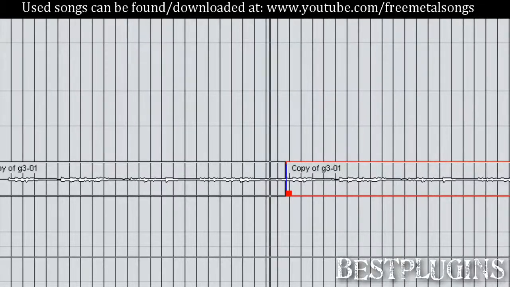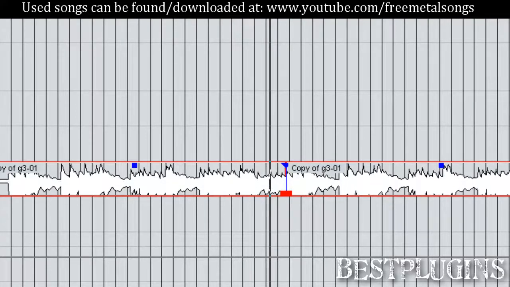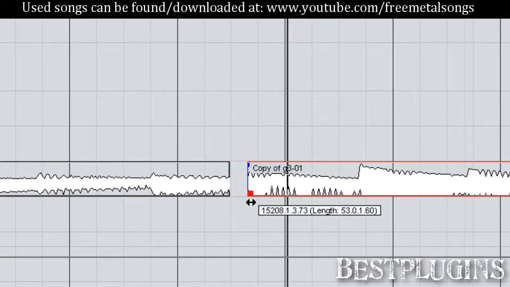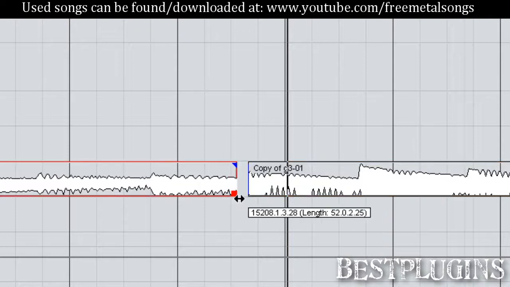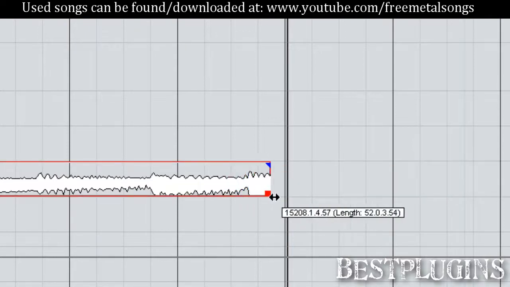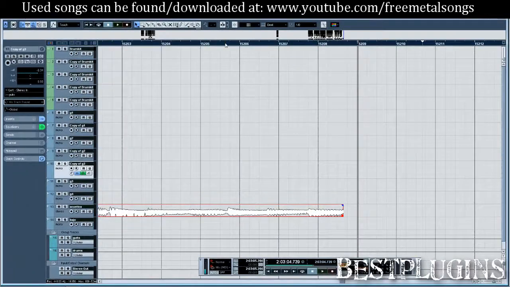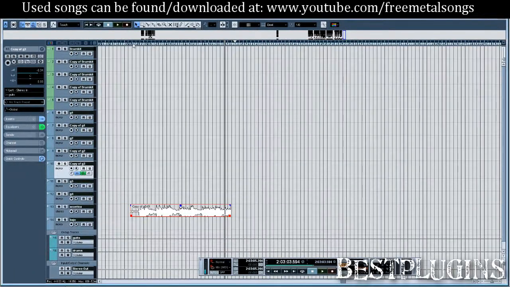We have to select both parts and click on the blue square and drag it upwards. This way we see more clearly the waveform and we can see exactly where the end of the compass is. Now we simply adjust the end of the audio region to the beginning of what we think is the beginning of the compass.